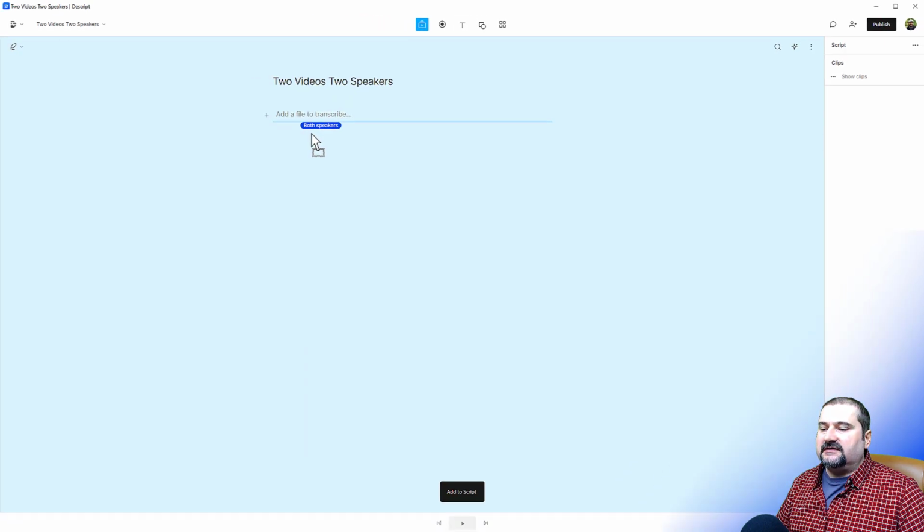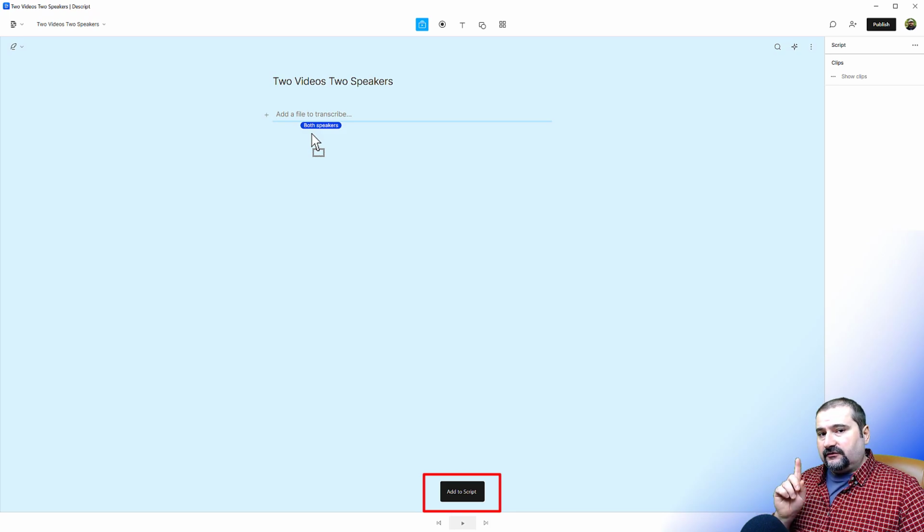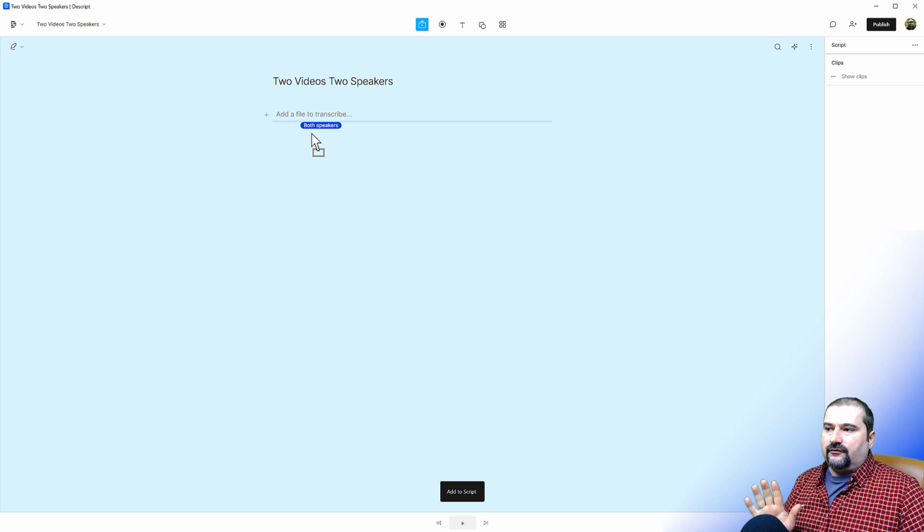You can drag this and it says add to script. Don't do add to scene. If you have a scene already or something, don't do add to scene because that's going to just cut it off to 5 seconds by default. So don't do that. Just click add to script or drag it.